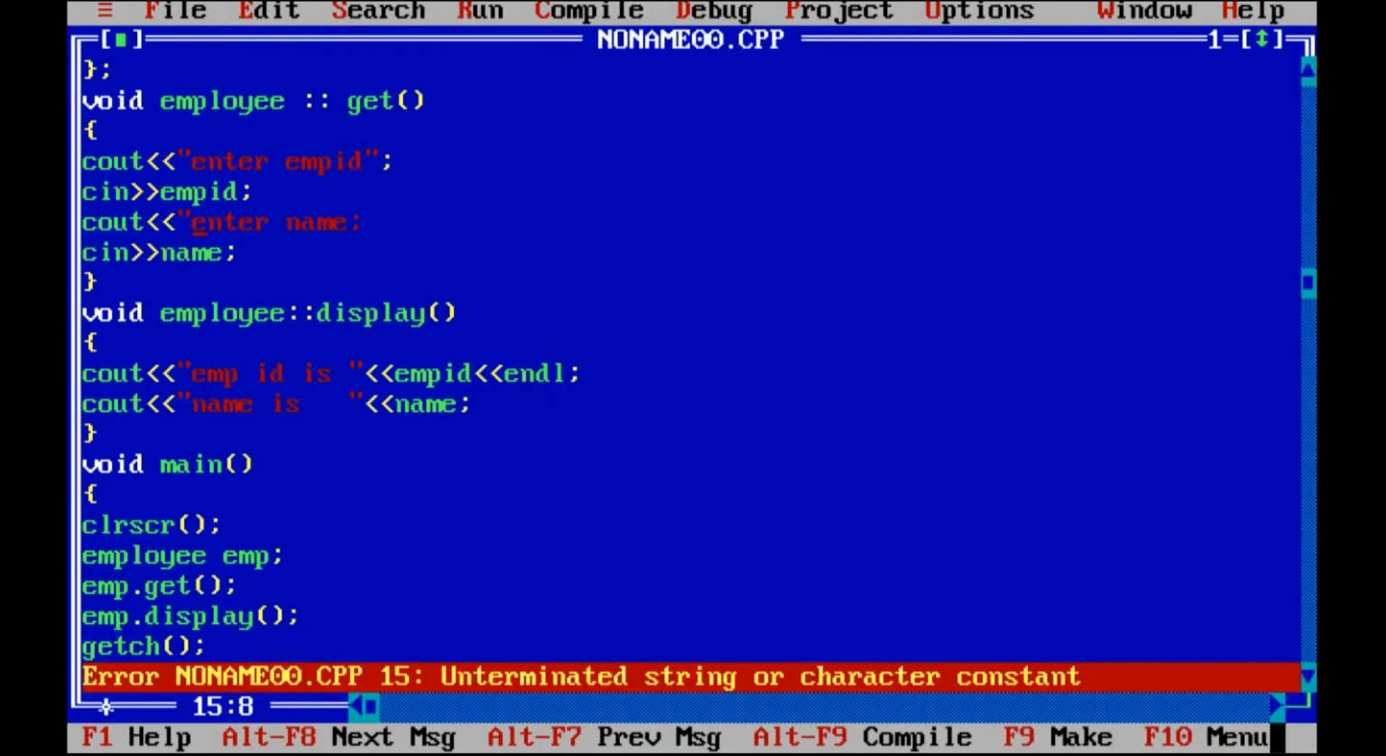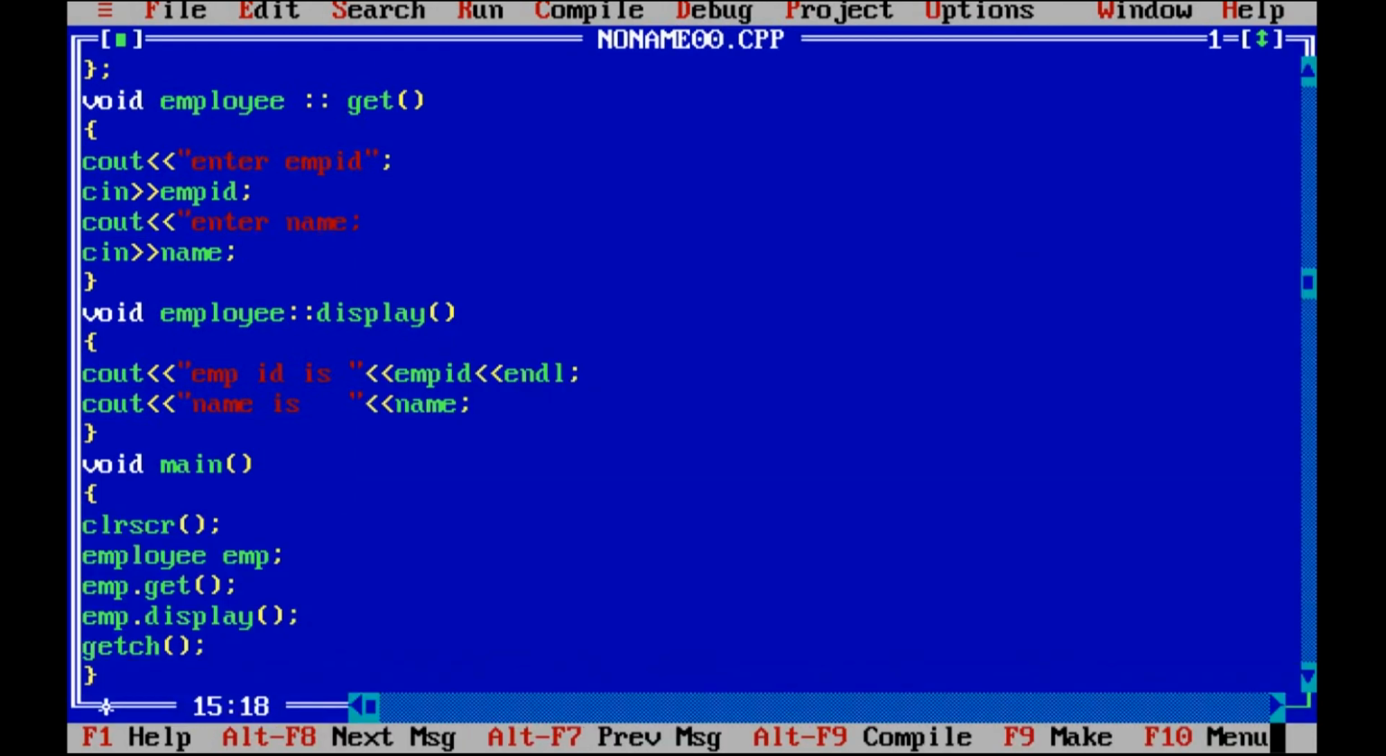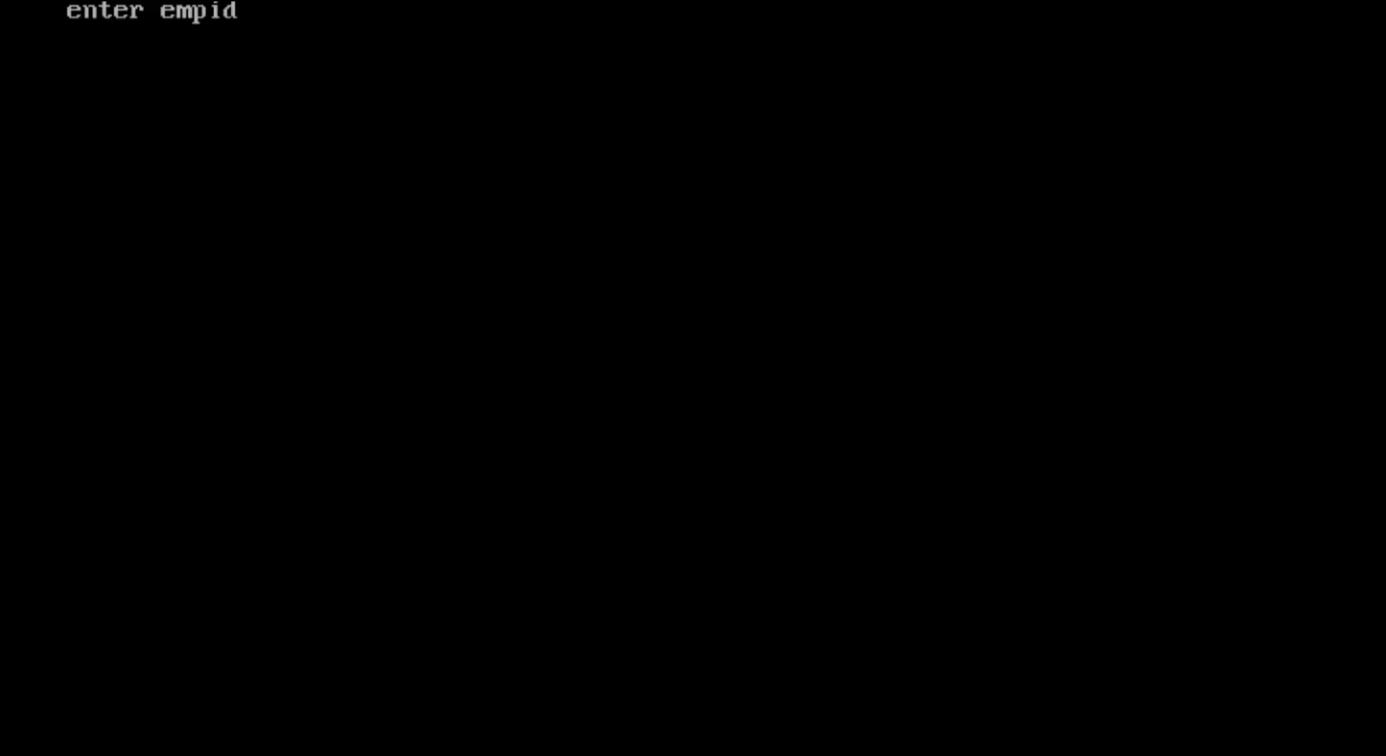So we have two errors here. We have to put the inverted commas. Now you can see enter employee ID. So suppose the employee ID is 21. After this we have to enter the name. Name is Amit. So using the display function these two values will be displayed, that is employee ID is 21, name is Amit. So this is how we can define the member functions outside the class.